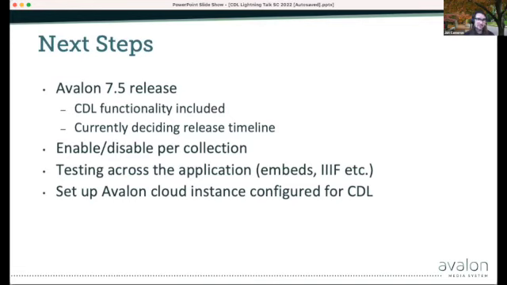So the next steps for controlled digital lending: Avalon 7.5 will be our next release. This will include the CDL functionality. We're currently thinking about when that is going to be released, hopefully in the next month. As I mentioned, enable, disable per collection is the big last piece of work. So moving that from the system level to being able to just go into the collection and say, yes, I want CDL on this or that. And then testing across the application.